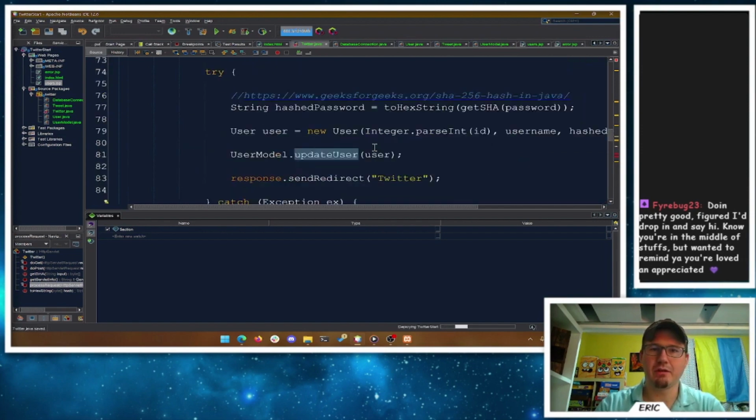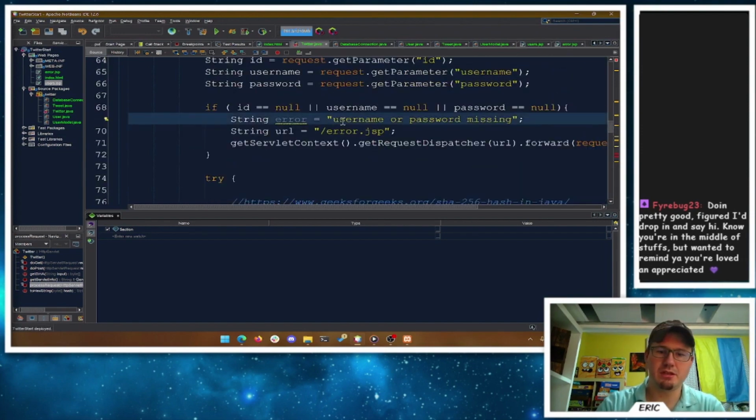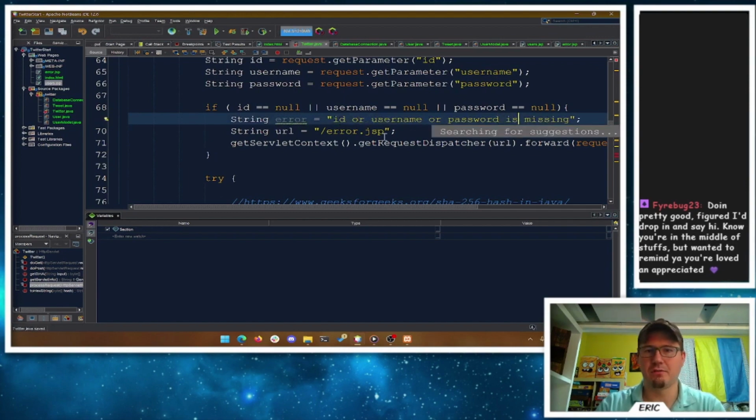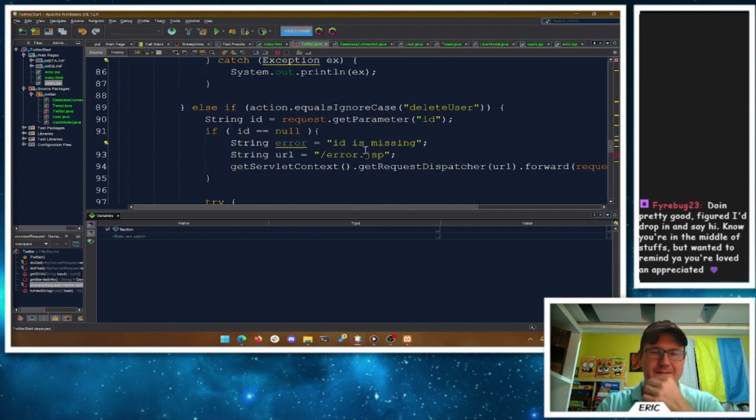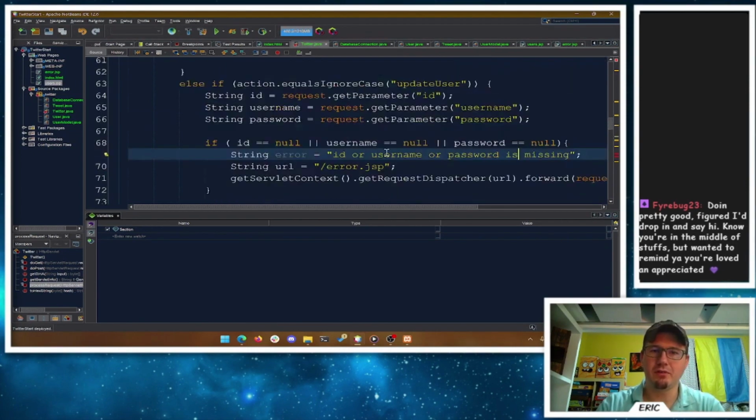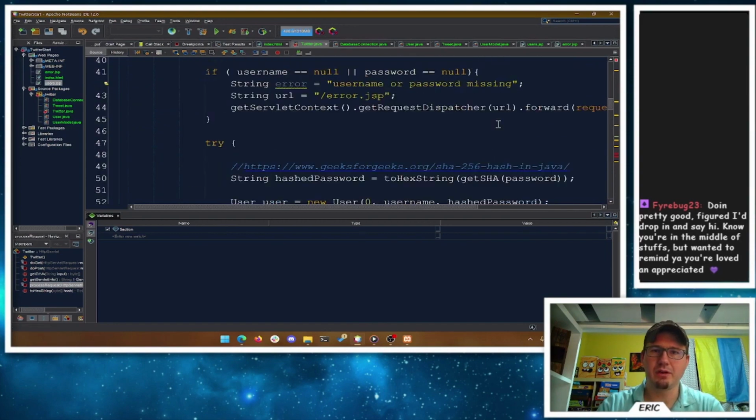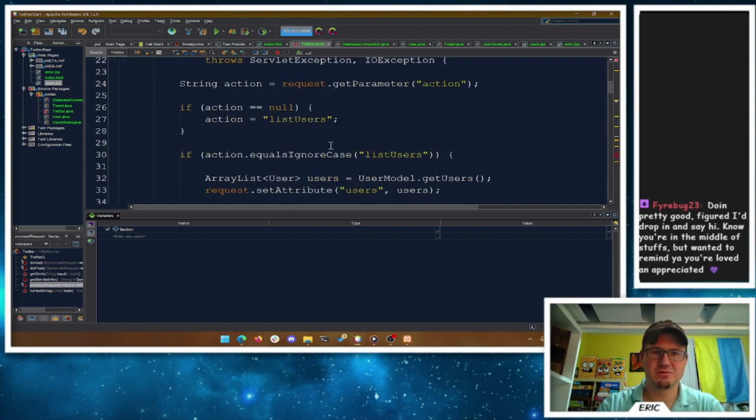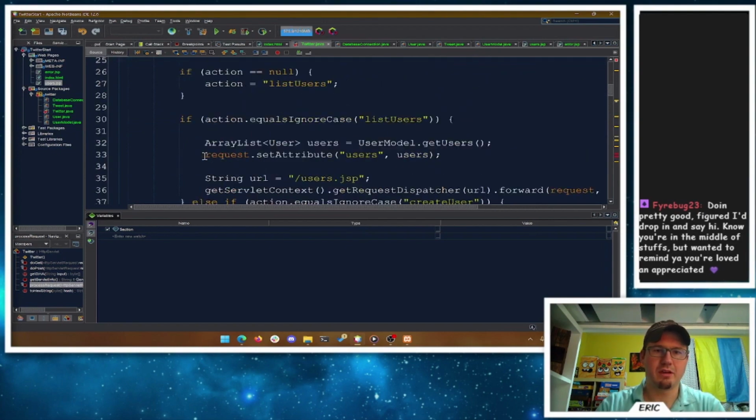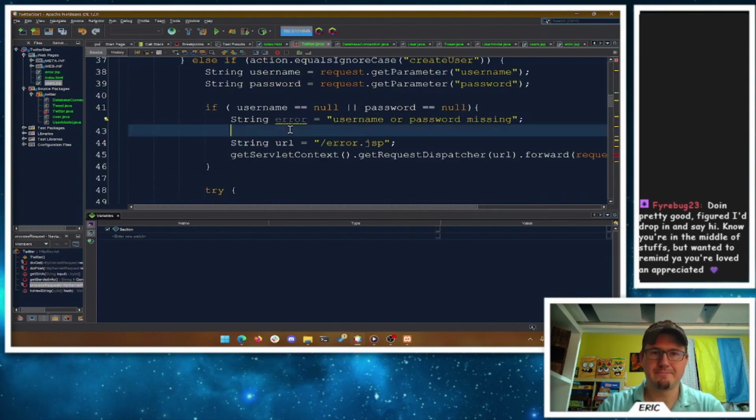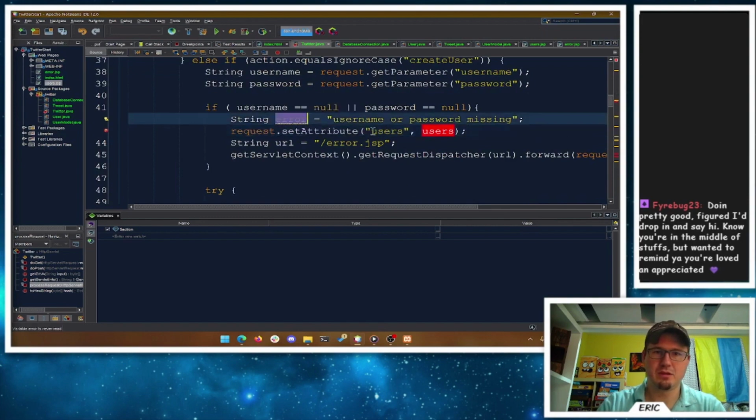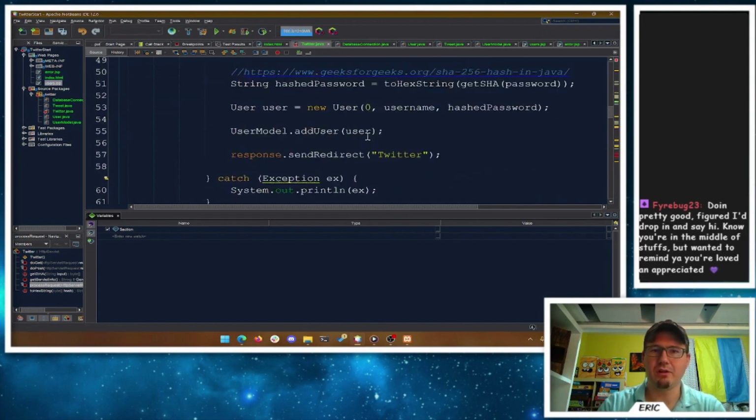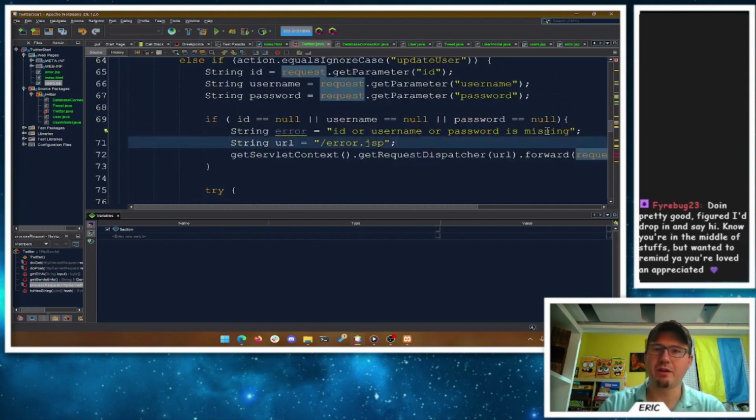Oh, sorry, we should have fixed our error over here. So this should be ID or username or password is missing, sure. Oh, we never set the error, sorry. So then we need to set that error in here. So we need a request.setAttribute, error to error. There we go. So we should set the attribute to error here if we're actually going to error, if we want them to have an error message.